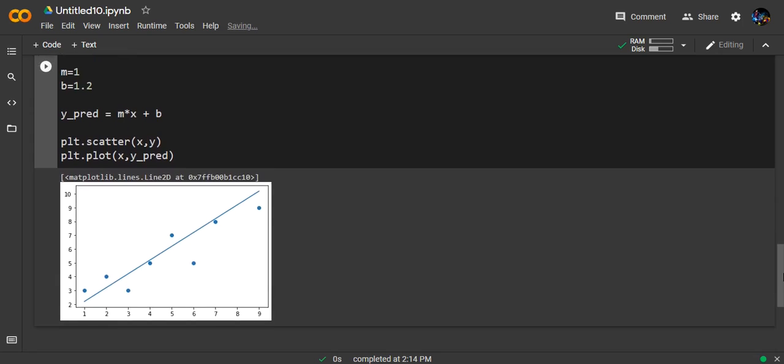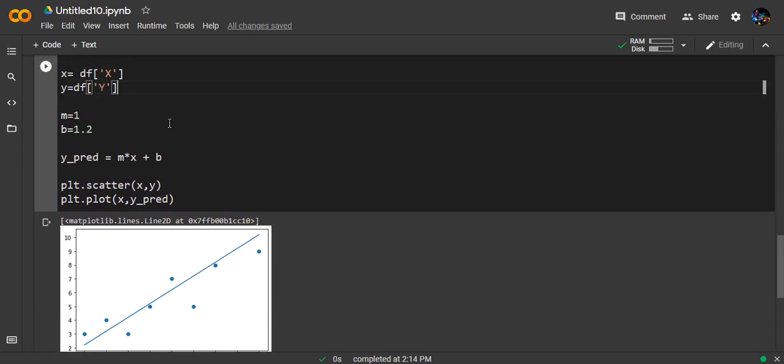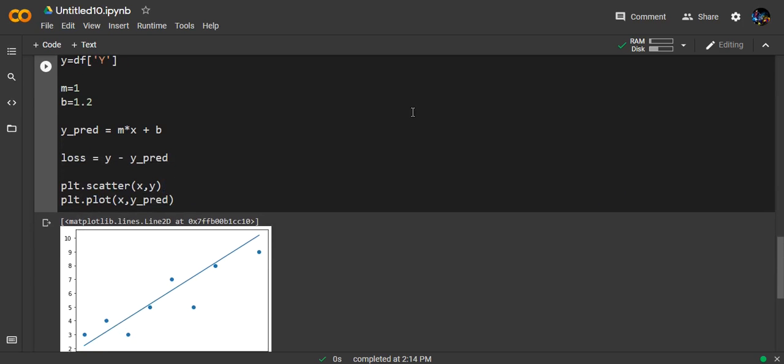So this is basically what our machine learning model will be doing. It will be changing the values of m and b until it achieves the line of best fit, or where the cost will be at its minimum. To begin with, we can say the loss is equal to the y value minus the y predicted. This is the loss. For each actual value of y, it's going to be subtracted from what our machine learning model, which is currently just this basic looking model, predicts.